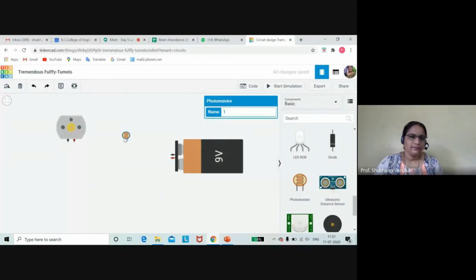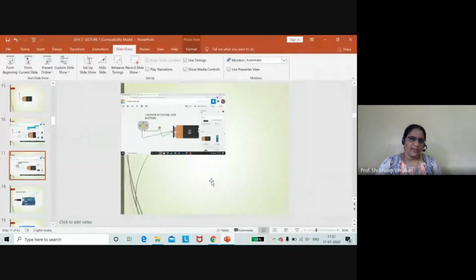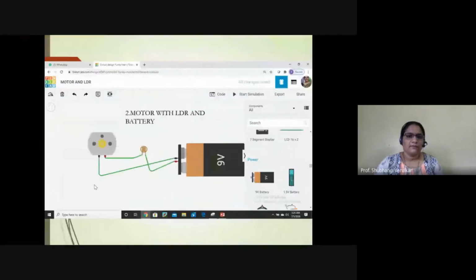Are you remembering the connection? Or do you want to see once? Look, it is easy. What you have to do, I will revise once. This is a negative terminal. Connect the negative terminal of the motor to the negative terminal of your battery. Connect the positive terminal of the motor to the LDR here, and connect the other terminal of the LDR to the positive terminal of your battery. Finish. Only 3 wires we are going to connect.